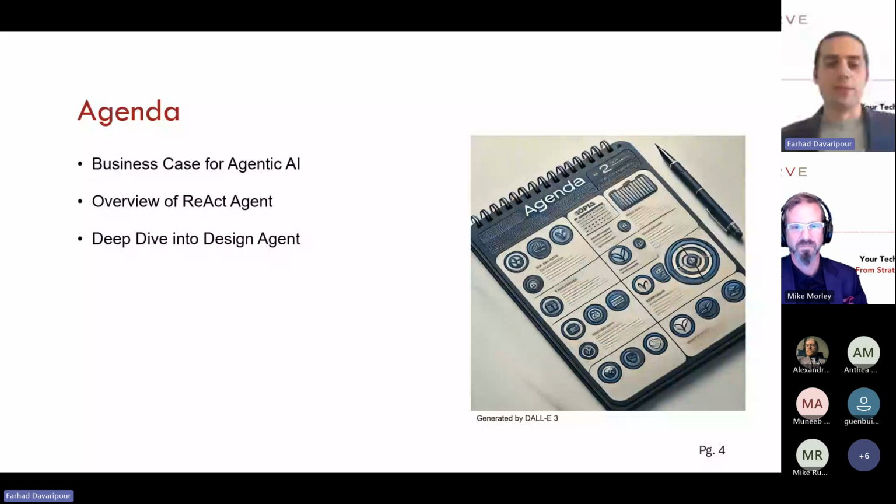For those of you that have been following along in the previous sessions, it would be just a quick reminder for you, and we won't go into the details. And finally, we will showcase the design agent, which is an advanced application of a React agent in pipeline engineering. So now I hand it over to you, Mike, to discuss the business case for agentic AI.